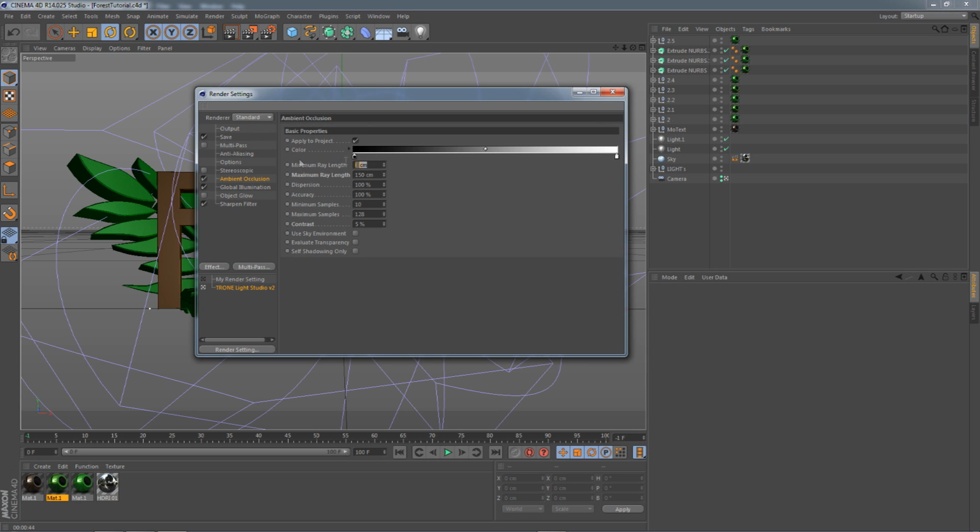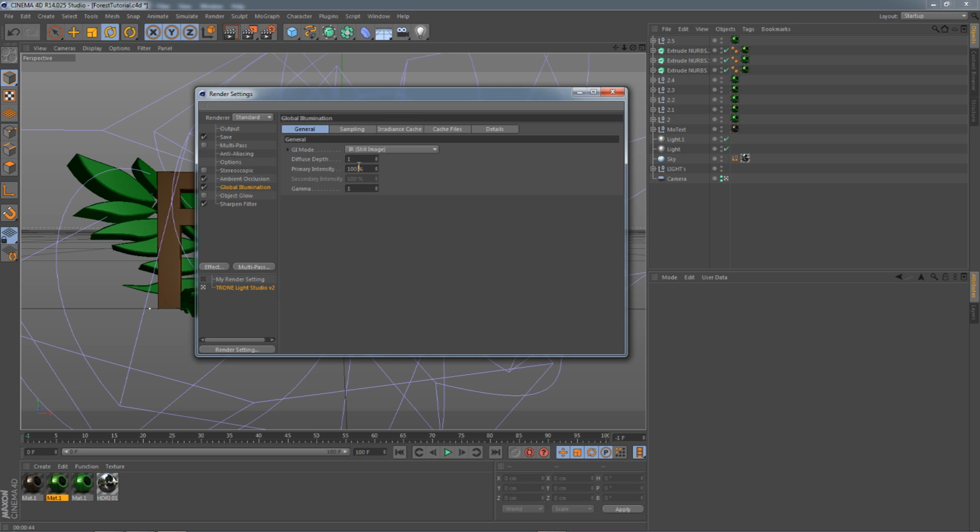Ambient occlusion, all the settings are as follows, so you can just go ahead and copy those if you want to. Global illumination, copy this as well. And then sharpen filter, just a little bit of sharpen, 5%. And that's my render settings.